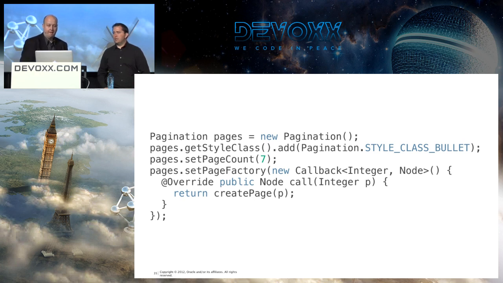So we're going to look at a little code for how you can use pagination. You create your pagination object. The first thing I'm doing here is changing its style class. This is a pattern that we use in a few different places inside JavaFX: we have a couple of built-in differences in appearance, and a public static final string that represents the style class for each, and then we style it differently from CSS. So in pagination, you have two different built-in looks.